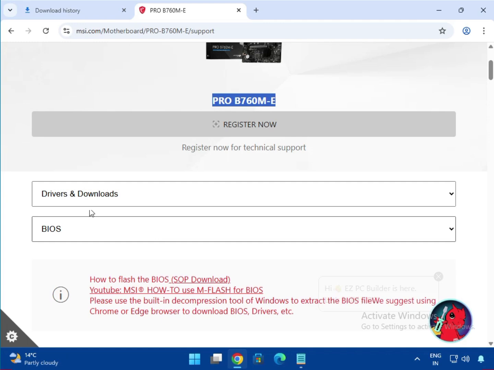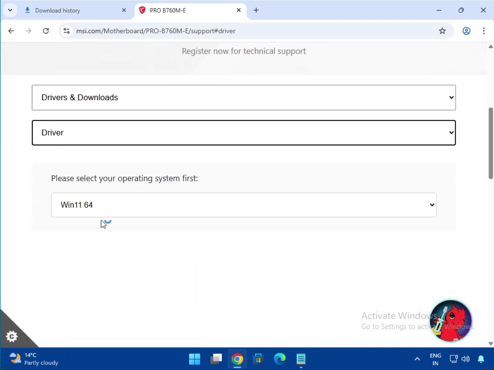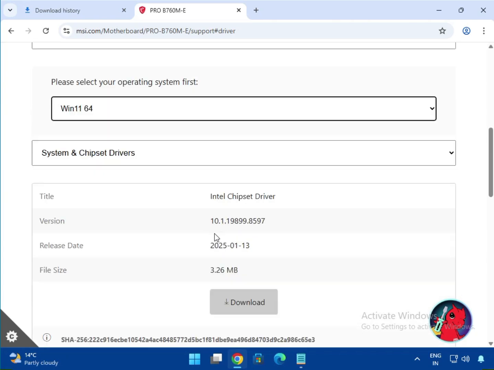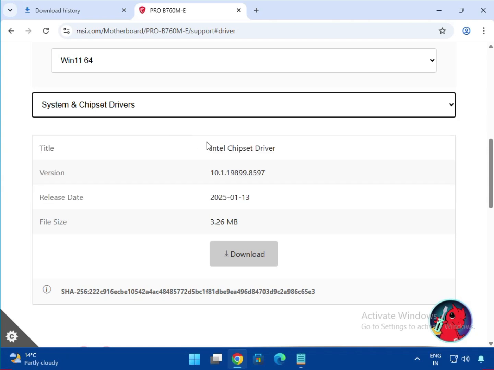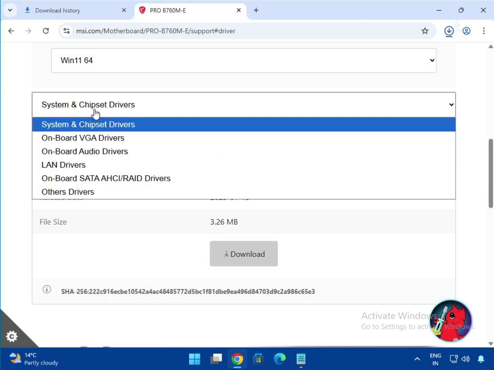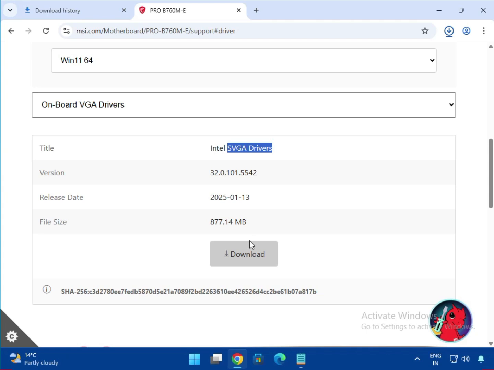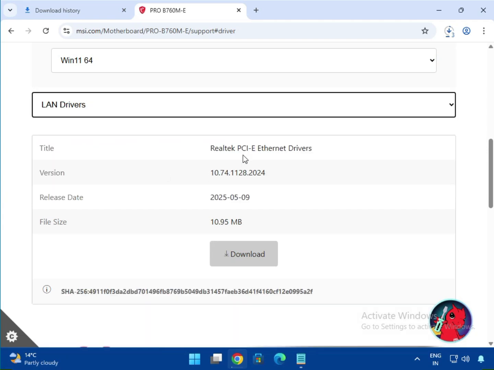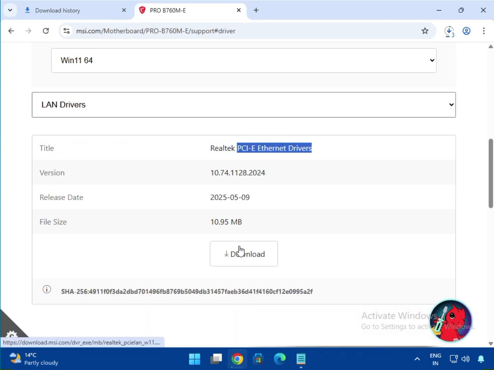So click to select Driver and Download, then click BIOS and select the driver, then select the operating system, Windows 10 and 11. So both operating system installation processes are the same. First, chipset: this is the chipset driver, click to download. Then VGA: this is the VGA driver, click to download. Then audio: this is the audio driver, click to download. Then LAN: Ethernet PCI Ethernet LAN driver, and click to download.